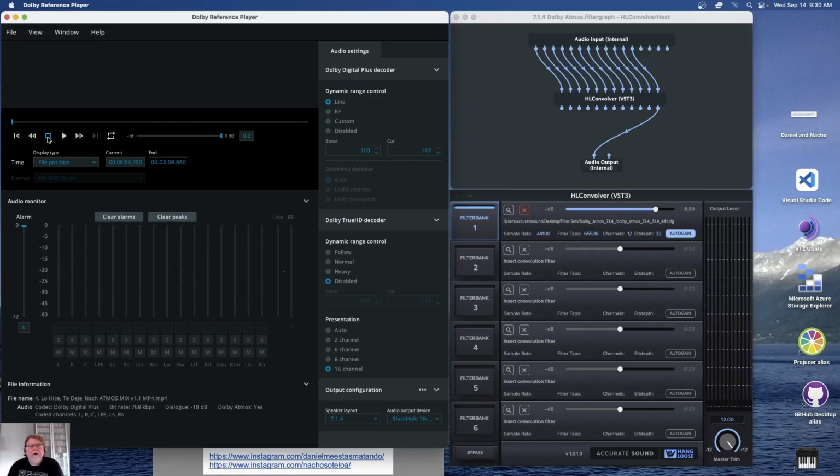All right. I can certainly hear each one of the channels. The only thing I noticed was that there is no LFE, so the LFE wasn't used in this mix. Also, as you may have noticed, it's just coming out on the left channel for the headphones. And so that's just a quick test to show that HL Convolver can convolve 7.1.4 Dolby Atmos content.